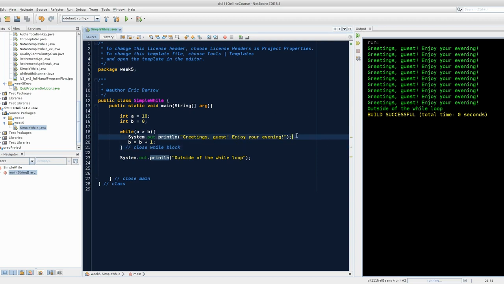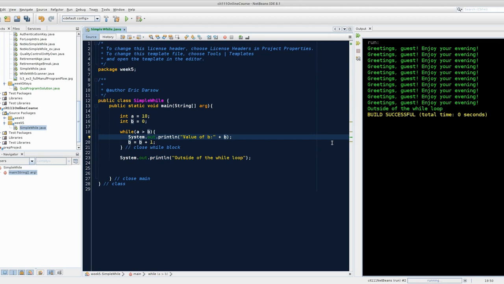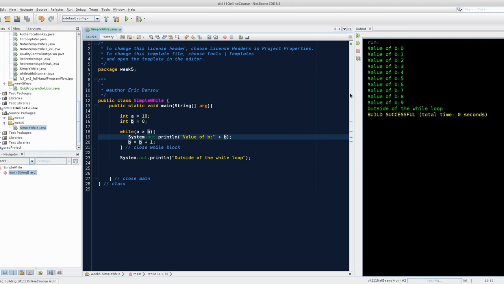What would be even more interesting is if we ditch our little silly example and actually put some programmatically relevant things inside the print line statement, such as the value of B. And then I can take whatever that value of B is before I increment it, and display it to the console. So you can see the first time through the loop, B's value is as expected, 0, because we haven't ever run the increment statement. This is curious. Notice that the end of this loop occurs when the value of B is 9.